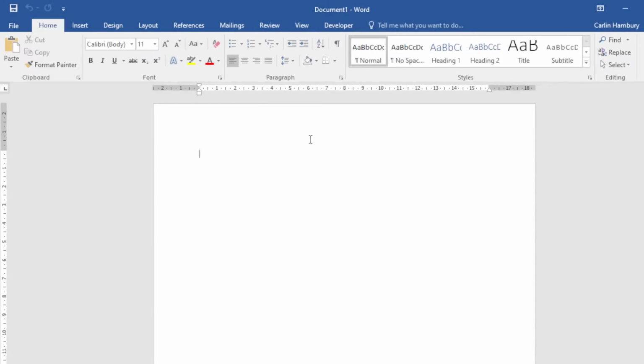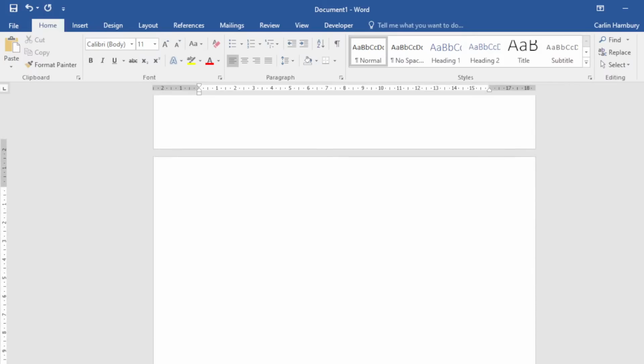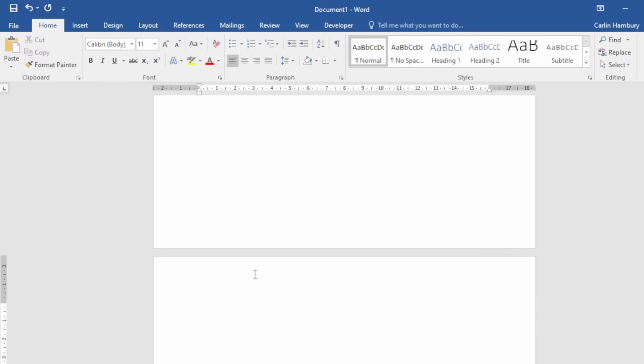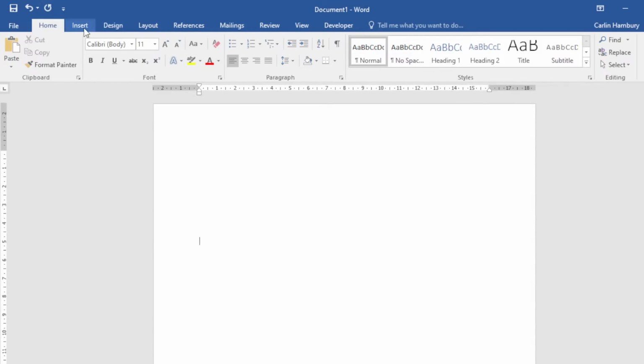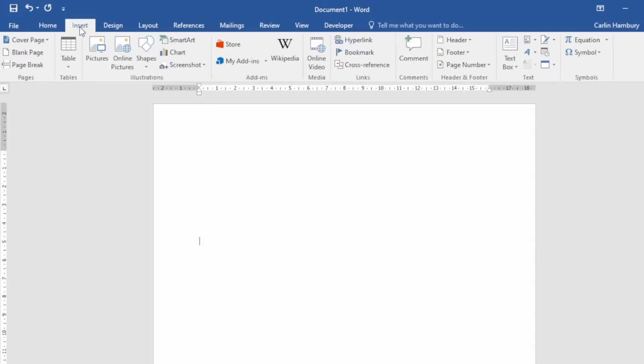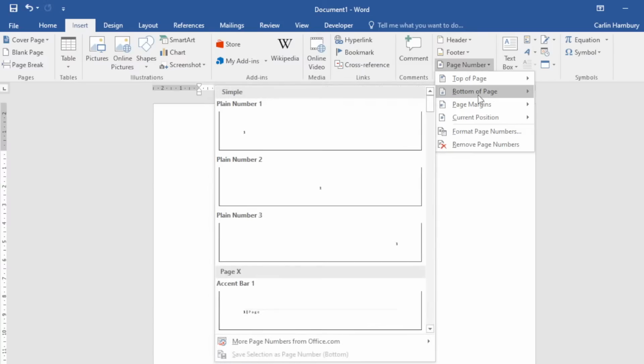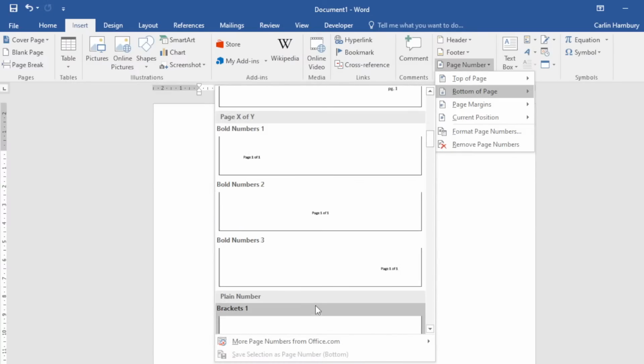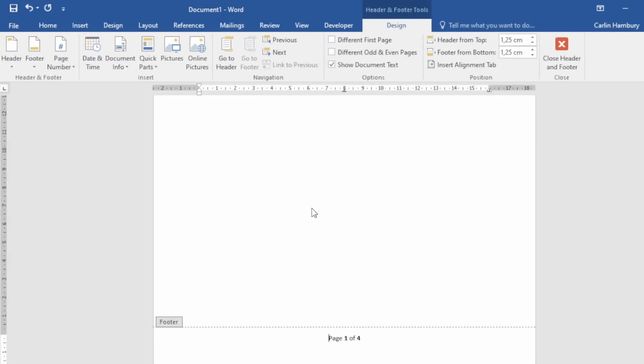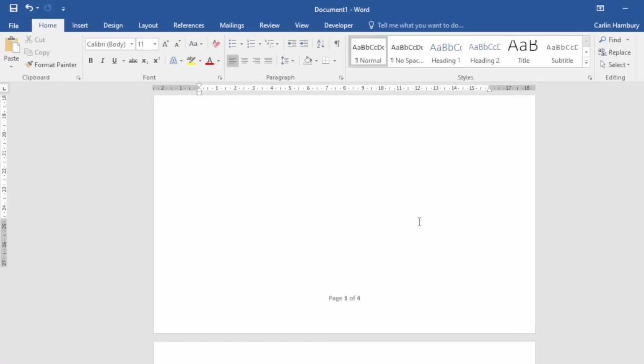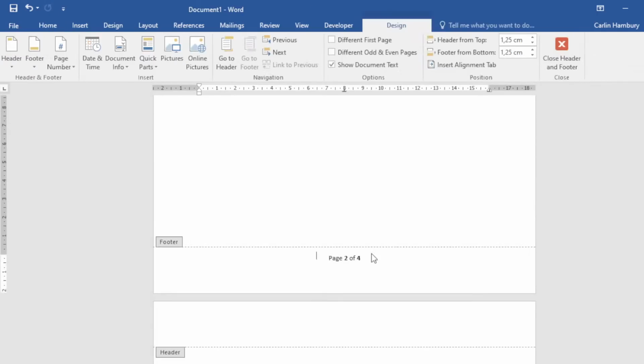Okay, so here we've got our document, and I'm going to go page 1, 2, I need about 3, 4 pages. Yeah, I think four pages will do. I'm then going to insert, I'm going to go with my page numbers over there. So I've got page 1, page 2, page 3, page 4. That's fine. Everything is good.